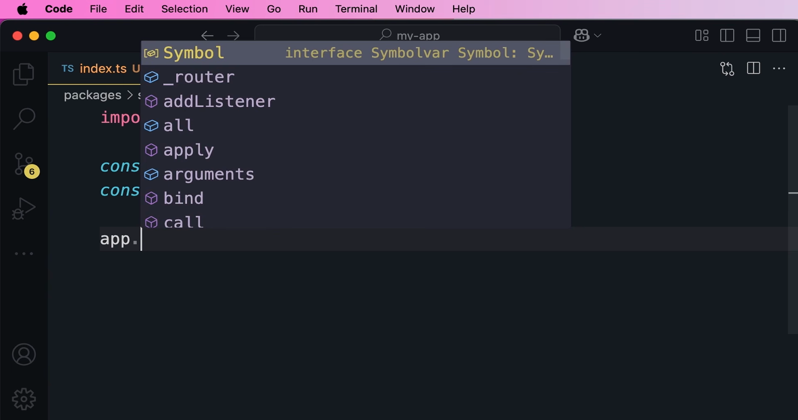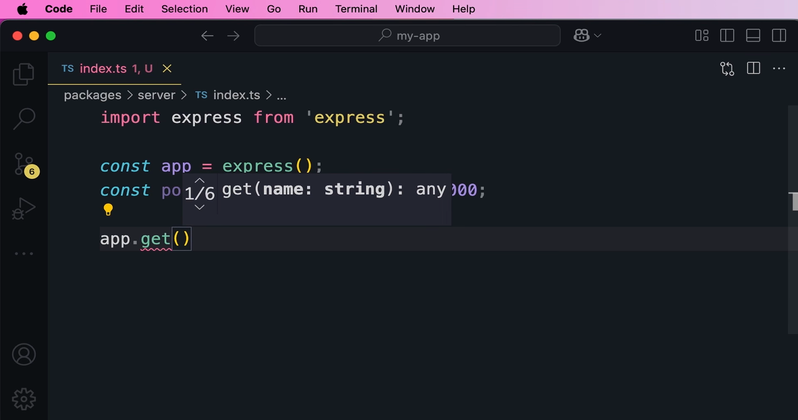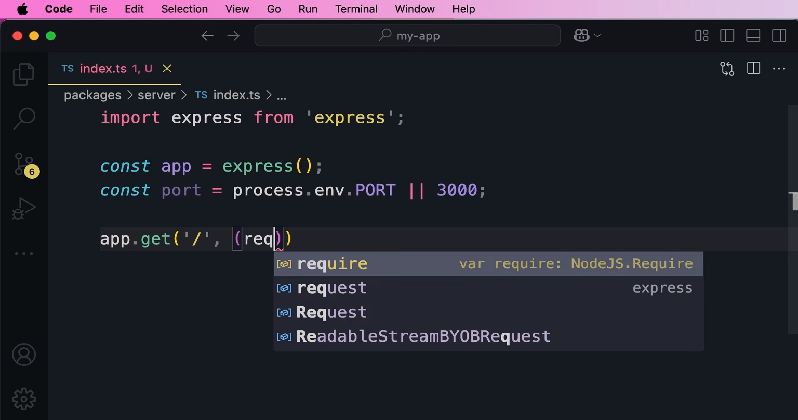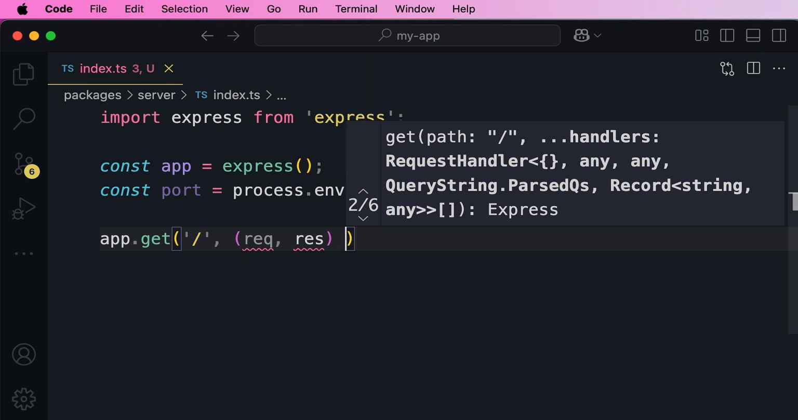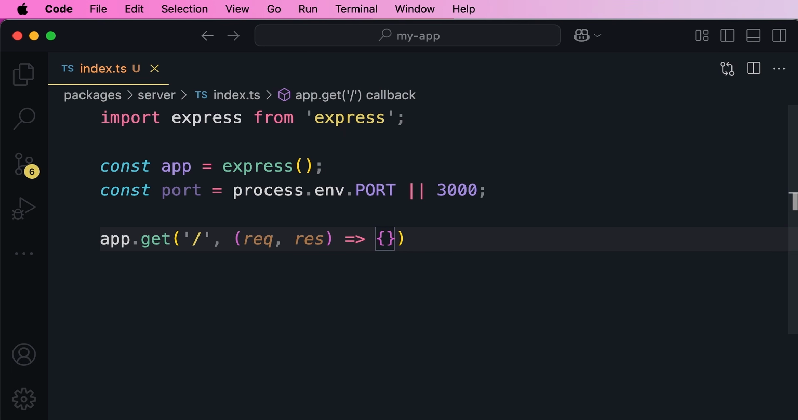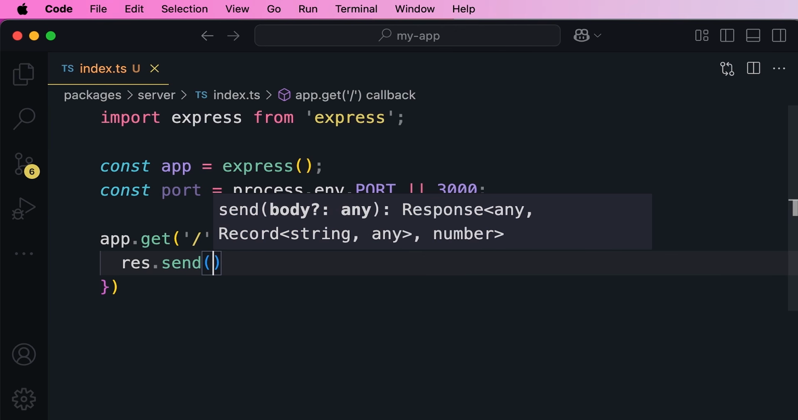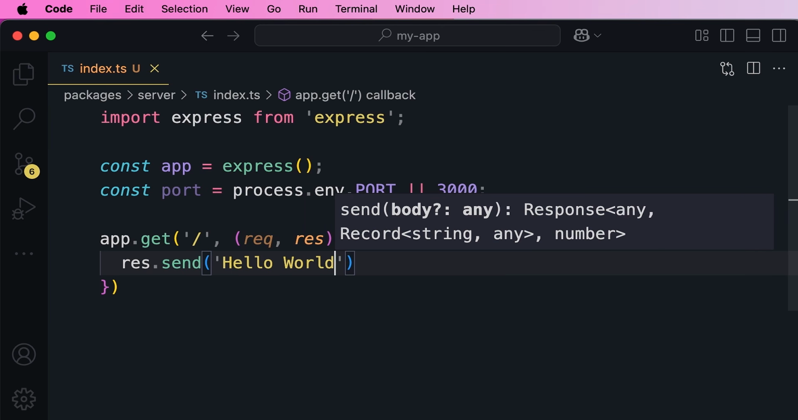So here we call app.get and give it two arguments, a path, like a /, which represents the root of our web server, and a function that gets executed when we receive a request at this endpoint. This function should have two arguments, a request and a response. Here we use a lambda function, and in this function, we just want to send the hello world message to the client. So we call response.send and pass hello world.